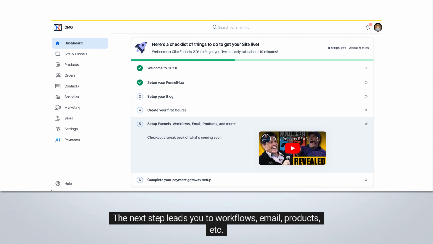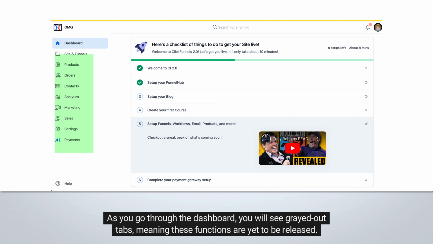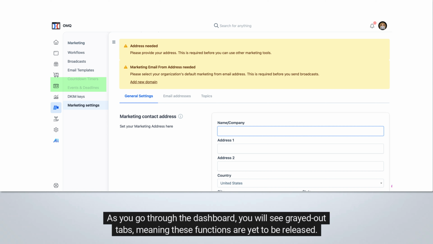The next step leads you to workflows, email, products, etc. Here in the main area, the actual follow-along steps are not provided. Instead, we access them from the Marketing tab on the left. As you go through the dashboard, you will see grayed out tabs, meaning these functions are yet to be released.